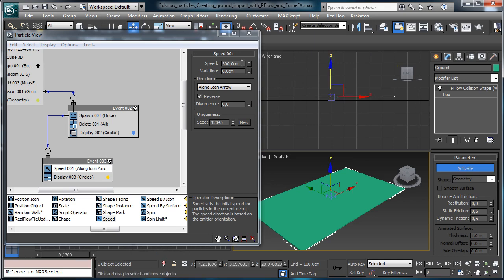We can say that the speed is, let's say, maybe 100%, so 1 meter, and there is maybe a variation of 35, and we'll have a little bit of divergence. So we have, for example, 20. In this case, we see the particles flowing down and then growing and going away. Nice.